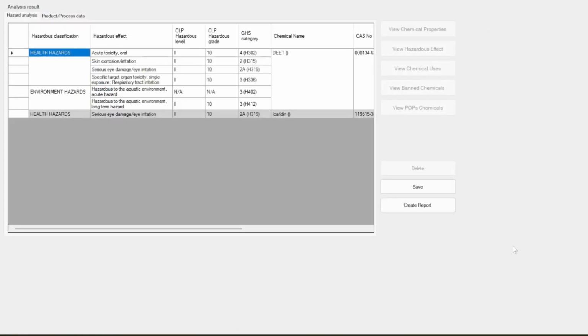The hazard analysis results are displayed in the ChemSub interface. The software allows users to analyze and compare hazardous classifications across different categories, including health and environmental hazards. Users can retrieve detailed hazard information and systematically compare different chemicals within the same platform.